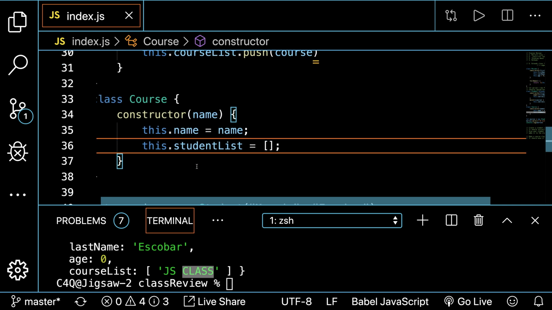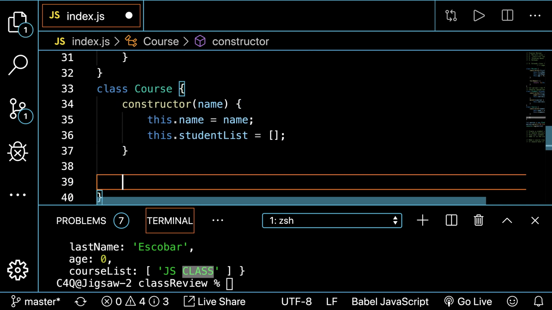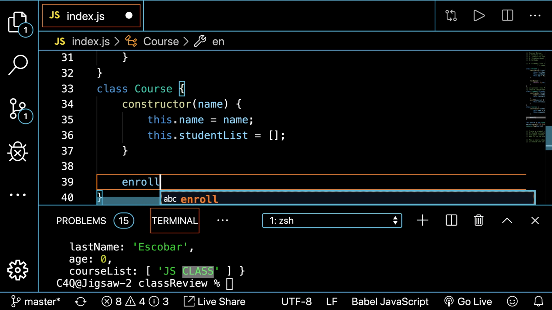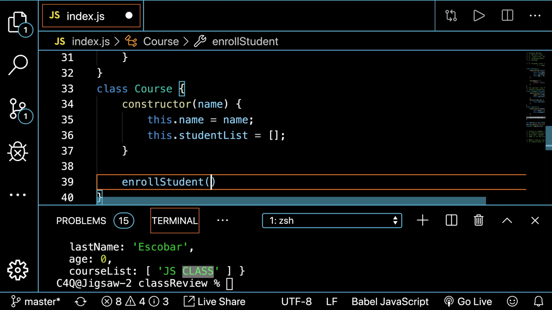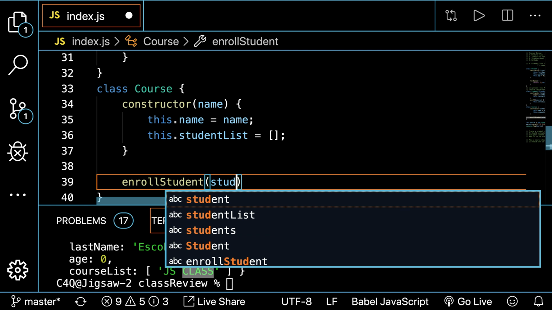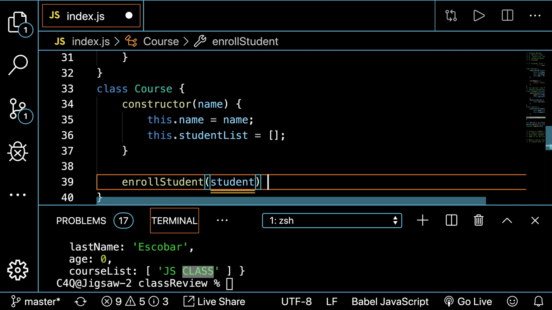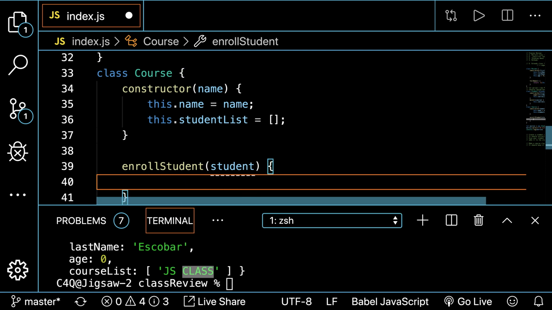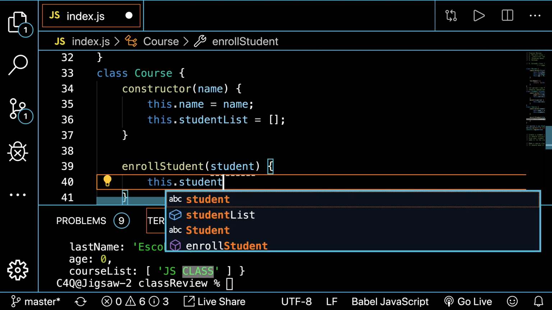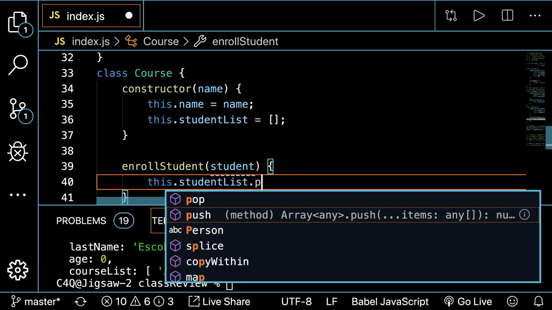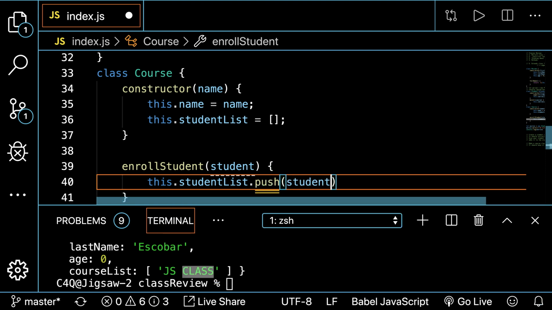We're going to make a method called enroll student. Okay. Yeah, it takes in a student, takes in a student, and returns student push student. Okay, so this one, we're also going to push the student into the student list. So this dot student list dot push student.